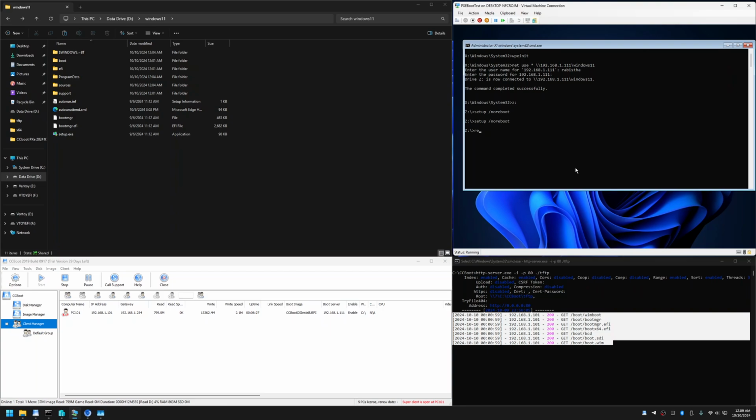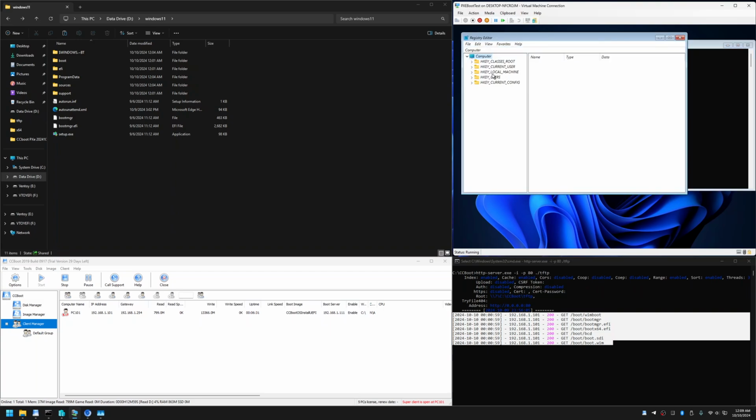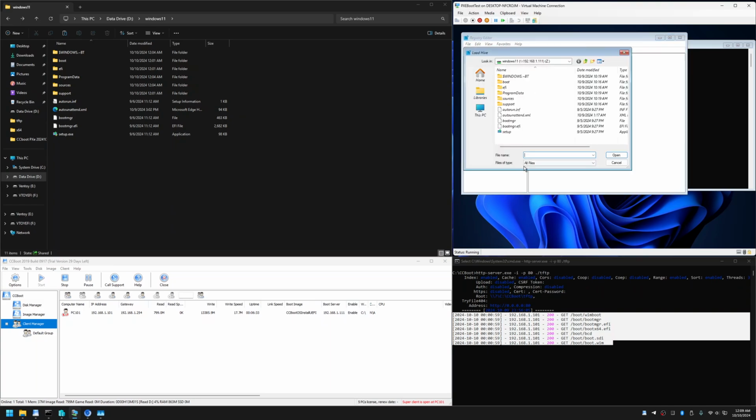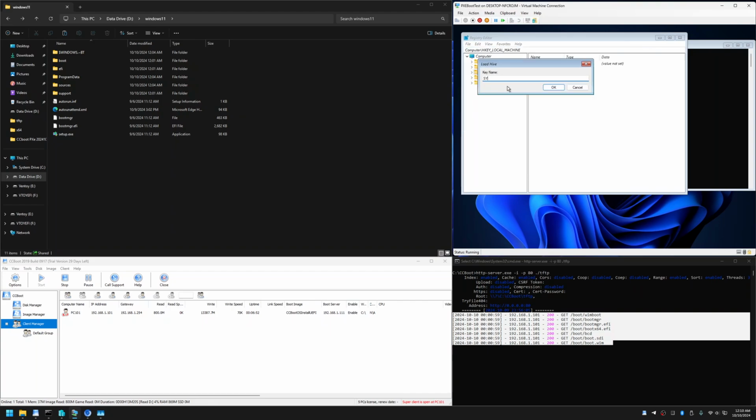Now we have to open registry editor and reload the Hive from the first installed Windows. That's on C drive. And go to Windows, system32, and then config. System, I'm going to name it SIS. You can name it whatever you want. And now we are going to work in this.